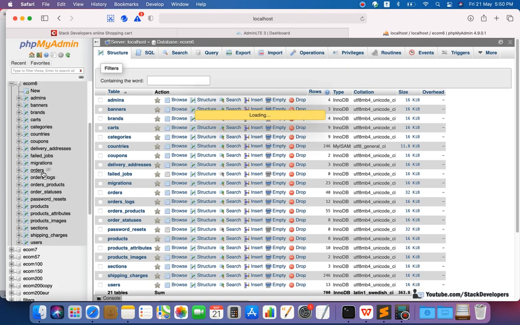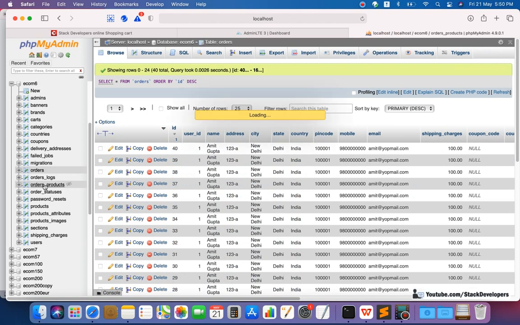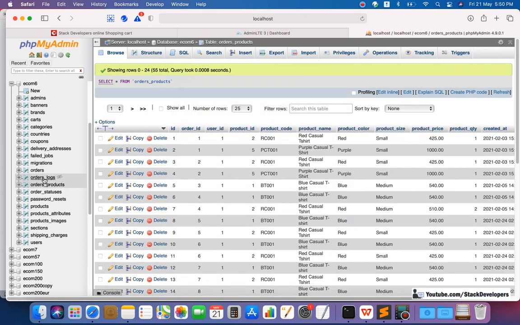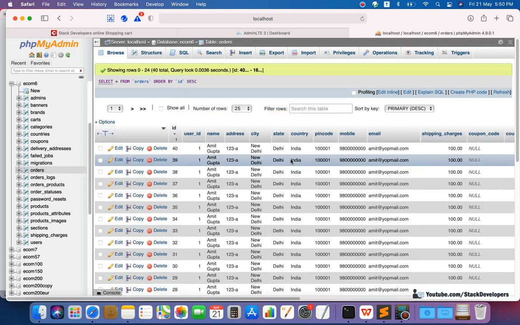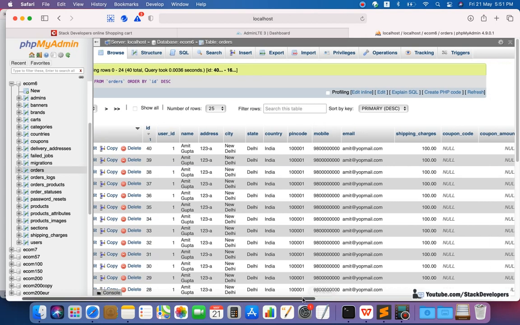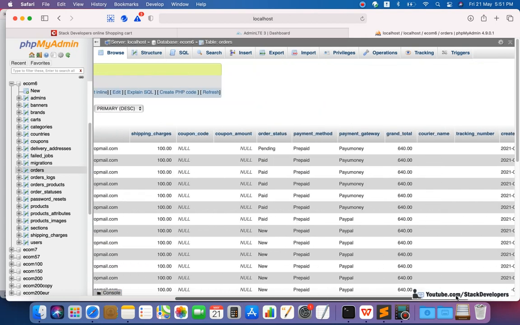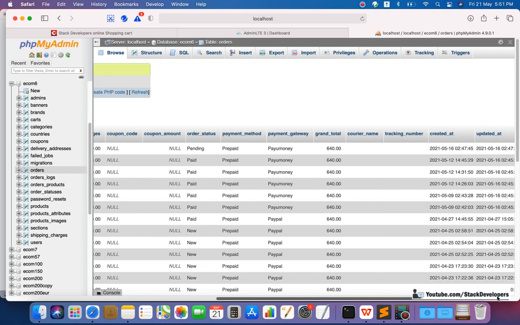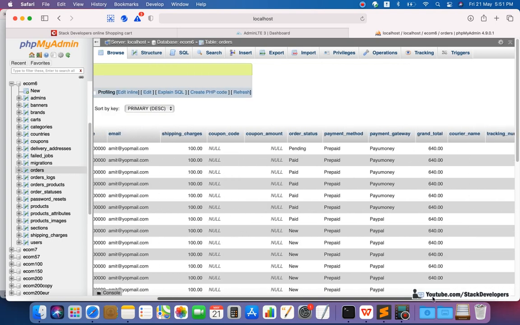One is the orders, and one is the order_products. There are other tables as well, but we will not consider them right now. But these two tables, orders and order_products. In orders we are going to store the main information of the order: the delivery address of the customer, the payment method, payment gateway, order total amount. So these kinds of things.